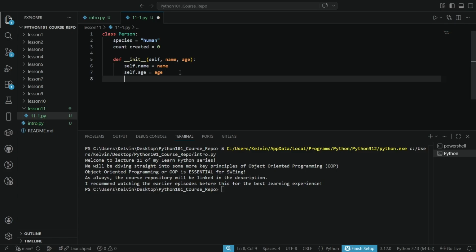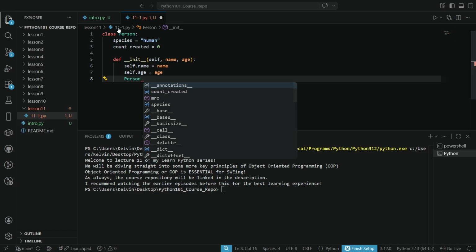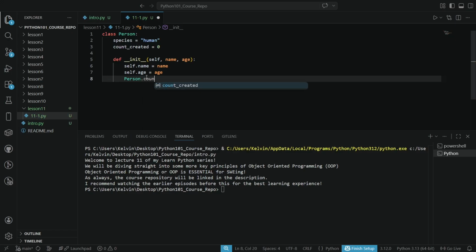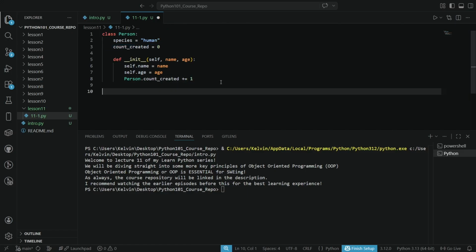And now, what if we wanted to update the class level state? What if upon creation of a Person object, we wanted to increment count_created by 1? We can do that like this. We can do Person, which will reference the Person class, Person.count_created += 1. And this, every time a Person is created, will increment count_created by 1. And this is shared across all created objects. Let's see it in action.